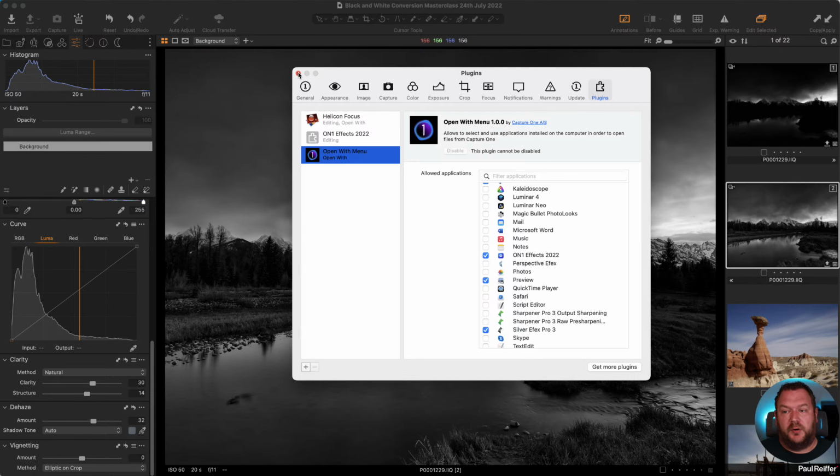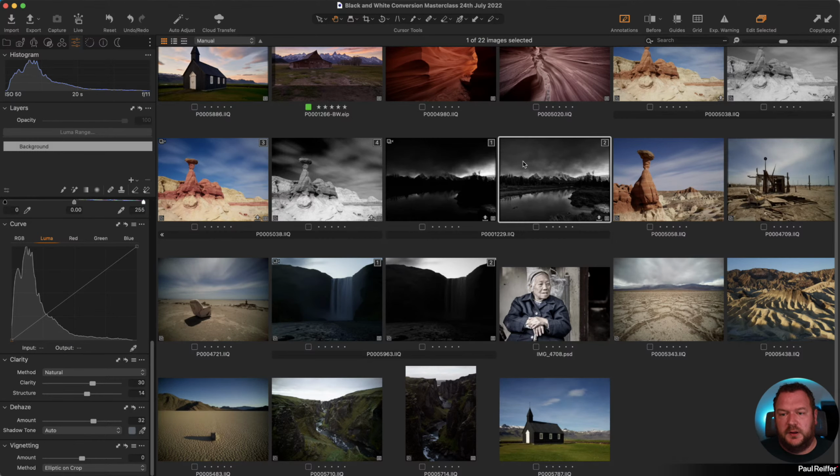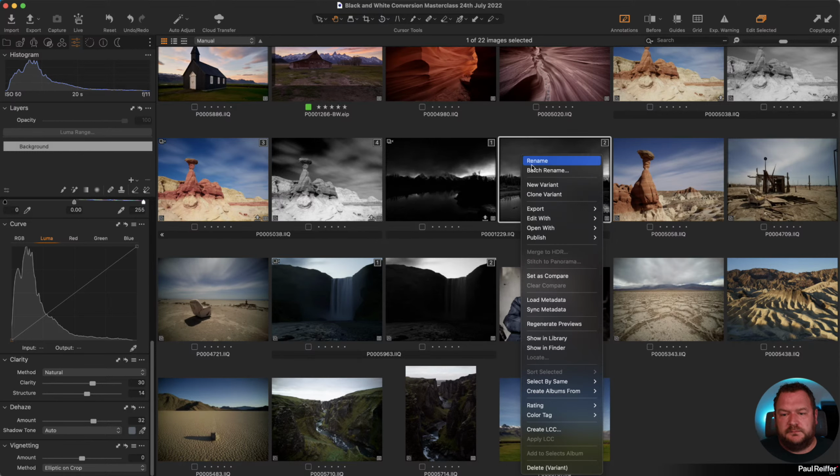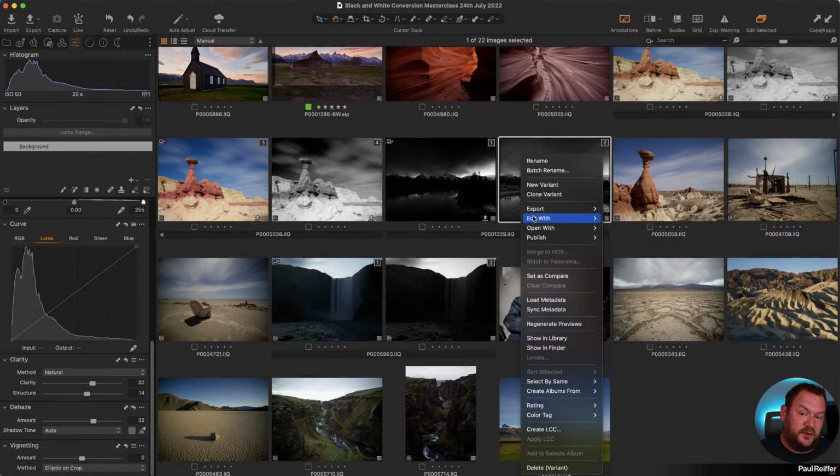Put the tick in that box, and what that means is, I'm going to hide my viewer for a second. When I right click on here, and I've got some options here, and I'm going to talk about them in a second, but under my list here, I see in there Silver Efex Pro 3. If I haven't enabled it in the Open With box, or the Edit With box, I won't have the ability to do it like that.